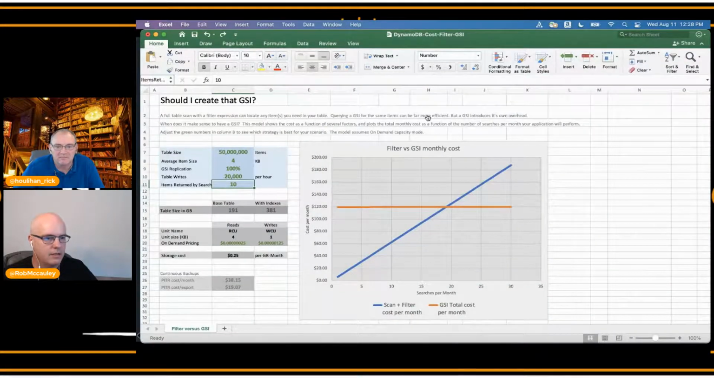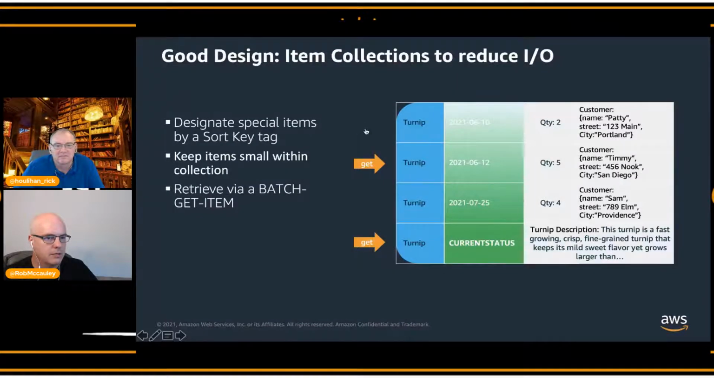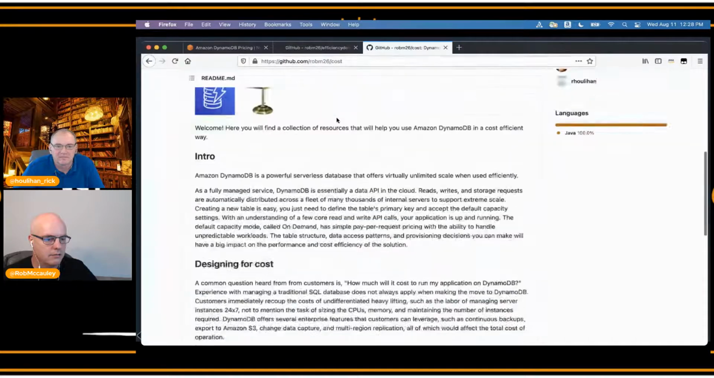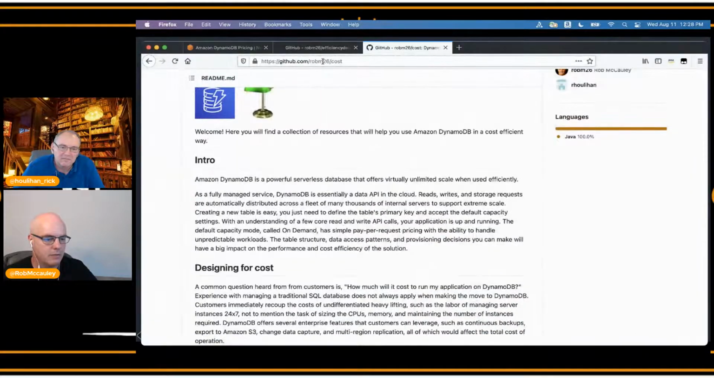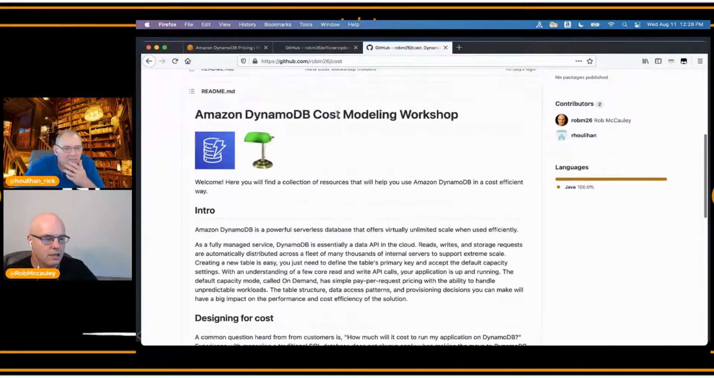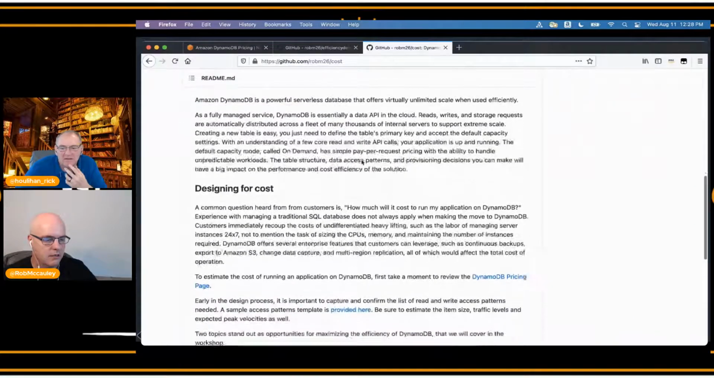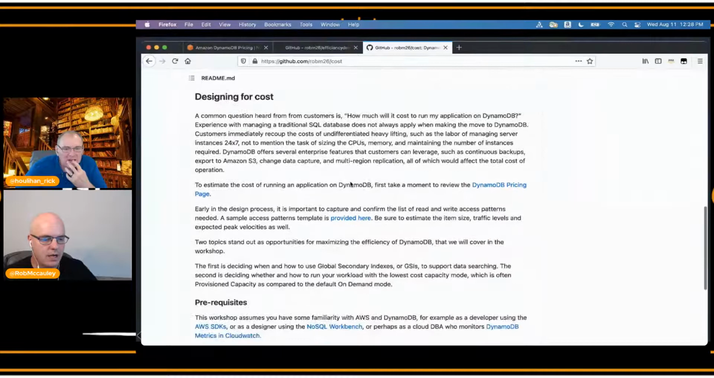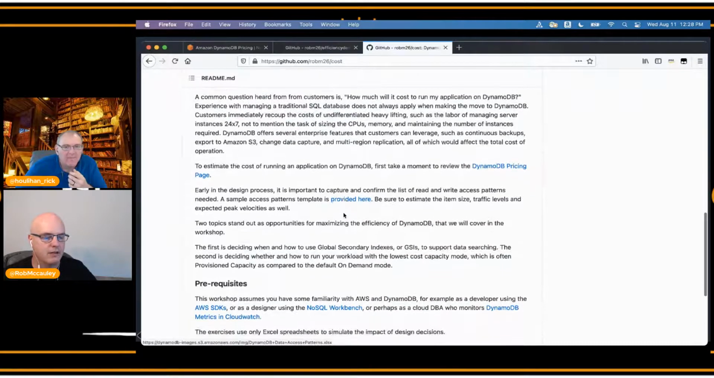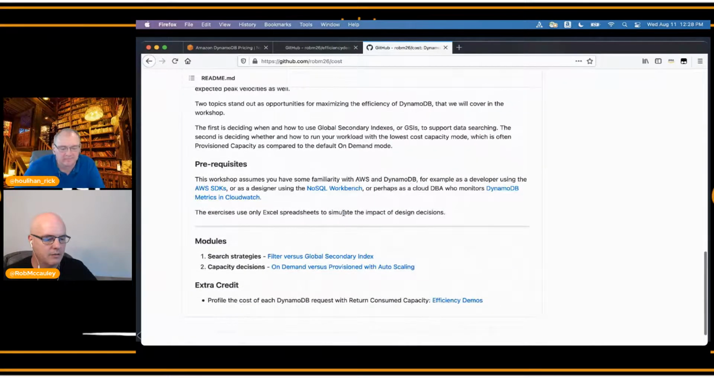So what we have here is, let me bring up the website. So if you go to this site, this is my GitHub, Rob M26. You can see I have a cost modeling workshop, and we did this recently. So the idea here is we can start to plan for the cost of our table even before we build it, right? We can do this all in Excel, for example.